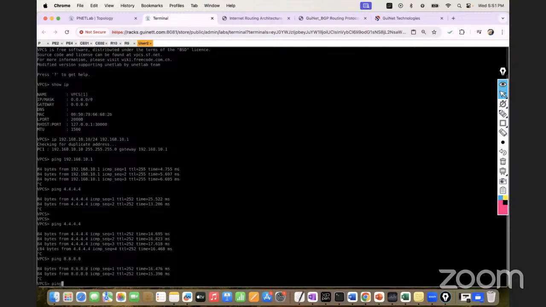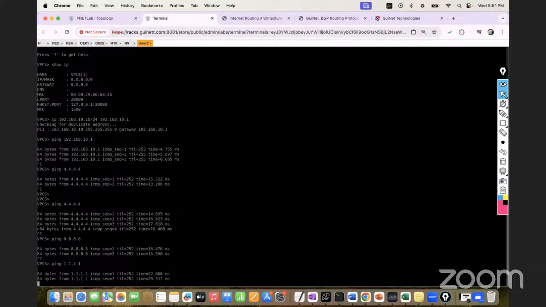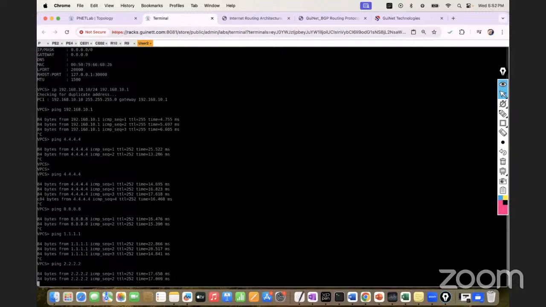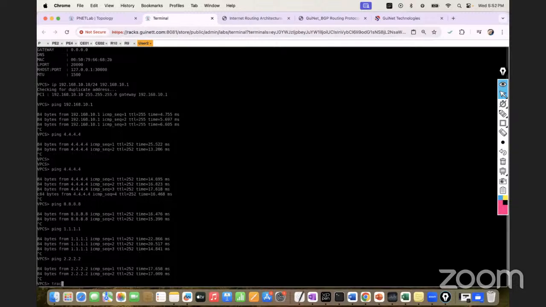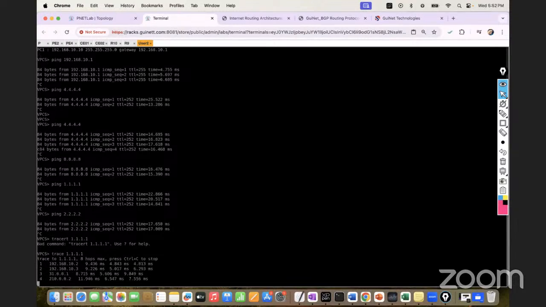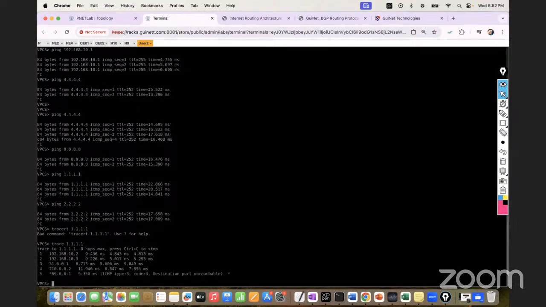Let me try 1.1. We already have the basic BGP reachability. I'm not going to configure it, just watch the previous videos as well. This is also pinging. And this is my 4.4, 1.2.2. Okay. So these all are pinging. Now let me take a trace to see how the traffic is going to happen. Trace it. And let me go to 1.1.1.1. So trace 1.1.1.1.